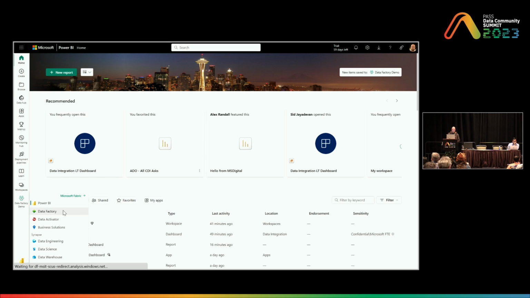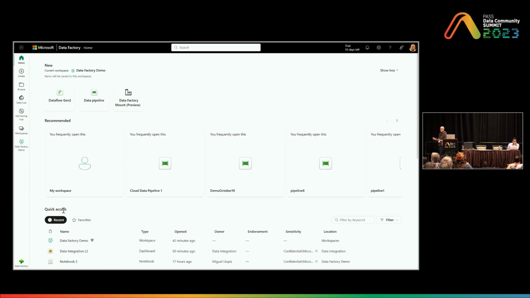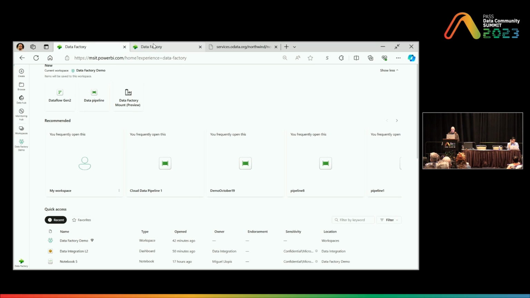I'm going to pick Data Factory. And that is going to bring me into the Data Factory homepage. What I see in this homepage is the ability to create new artifacts. And these artifacts include Dataflow Gen 2 for ingestion and transformation of data, data pipelines for orchestration. And I also see the ability to access recommended content. This could be either my workspace or recent artifacts, or it could be even help articles. So we have the ability to recommend different things depending on where you are in the journey. Let's go ahead and get started with a Dataflow Gen 2.